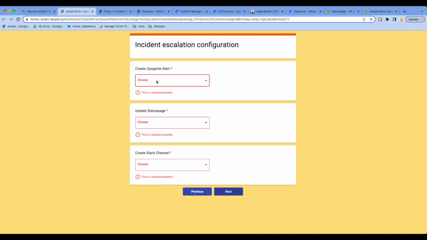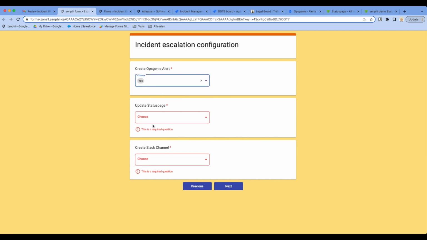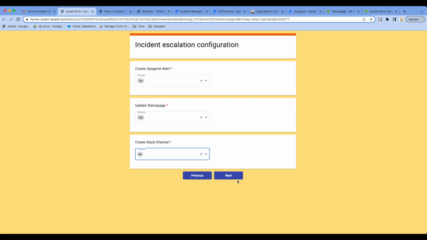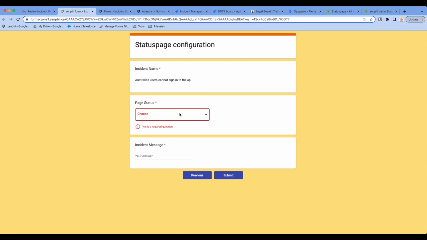Press next. Do you want to create an Ops Genie alert? Yes. Status page? Yes. Slack channel? No. Press next. And if you're creating an Ops Genie alert and a status page, I'll leave the incident name as is.